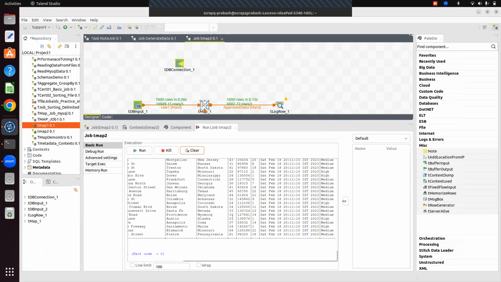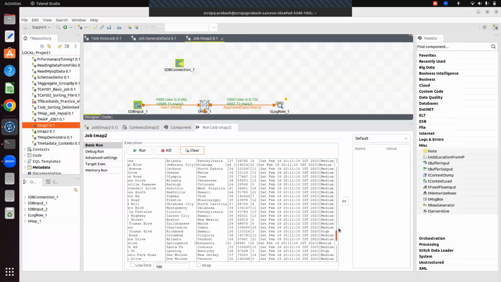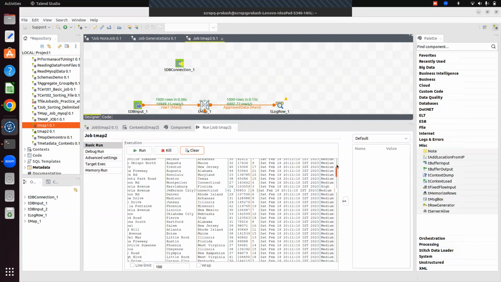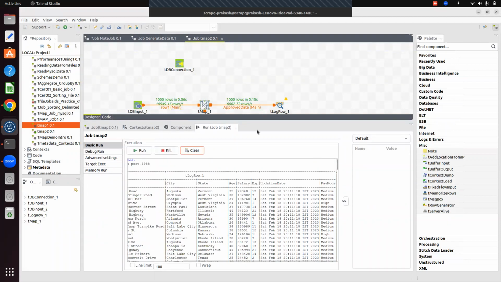Here you can see the experience is 1 year, and those people are getting like 1,30,000. That is the reason we are giving high mode. Here we have 18 years of experience, and they are getting like 94,000. So that is the reason it is medium. So this is one of my test cases, and that is the reason we are getting the accurate data.